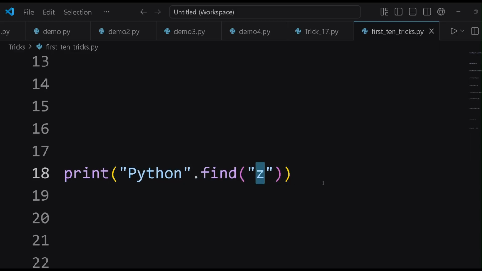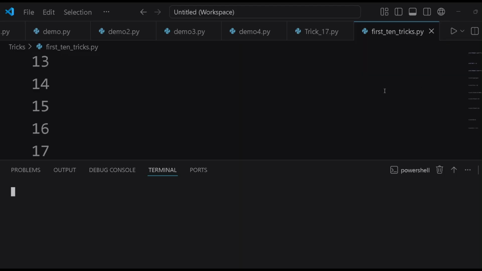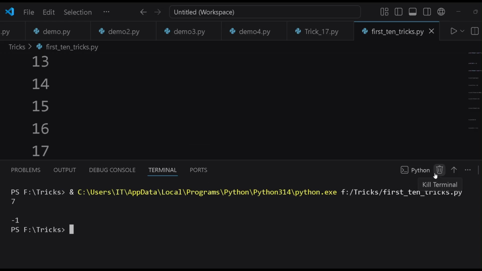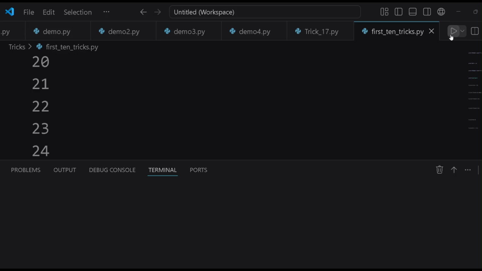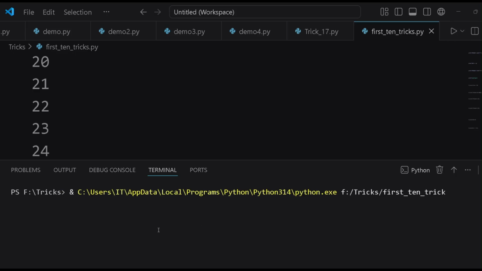python.findz. Instead of throwing an error, the find method returns -1. That's Python's way of saying, I searched, but it's not there. Ready for the next one? Trick 4, print type of type. It looks confusing, but in Python, everything is an object, even type. So the type of type is type.